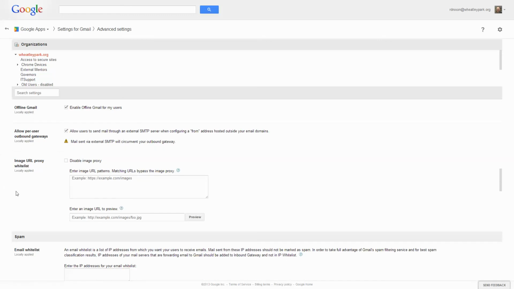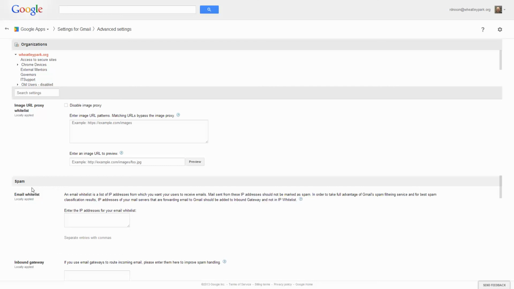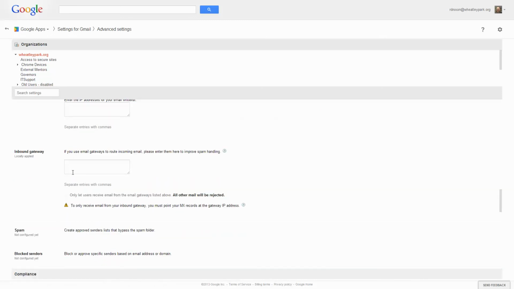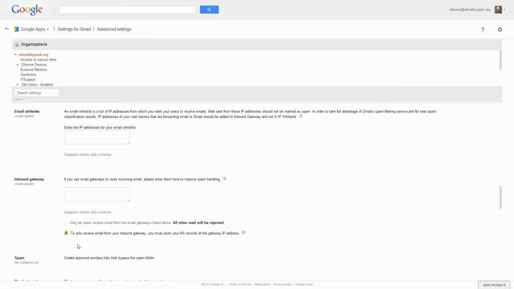Image URL and proxy whitelist. Again, I don't think that's something that most people would need to touch, but I believe it allows you to filter images, but there's been some updates on that recently by which it automatically displays images because they've changed the way images are filtered and scanned, and it seems to work fine, and I haven't changed anything there. Spam, you can configure your spam filter here, enter an IP address for your email whitelist. Again, we haven't actually configured any of this.